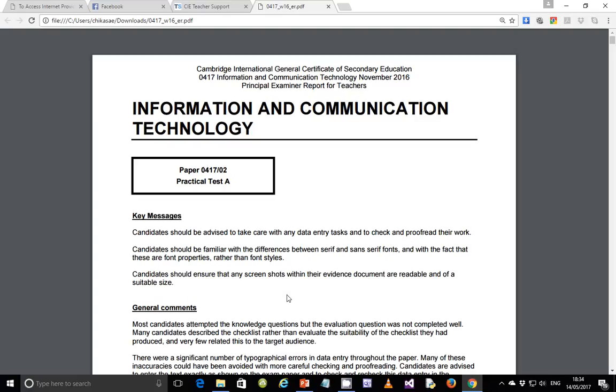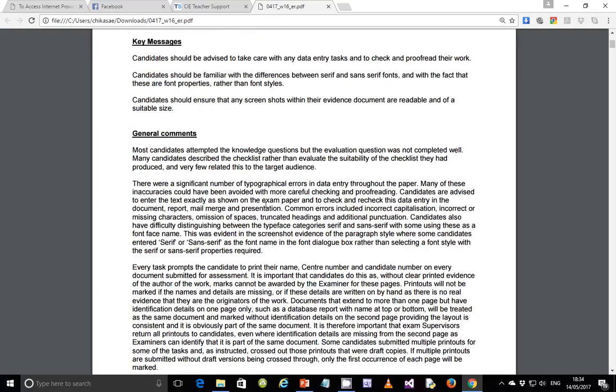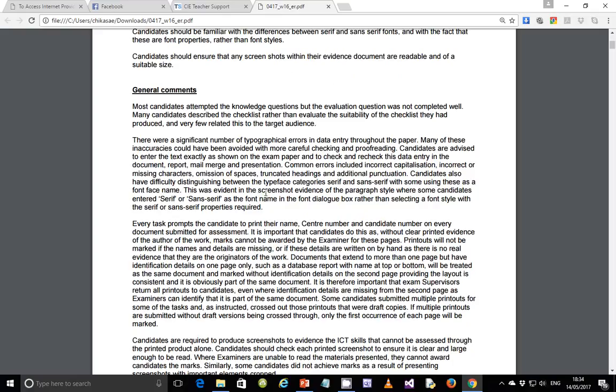Okay, so also candidates should ensure that any screenshots within their evidence document are readable and of a suitable size. Okay, so this is what examiners were able to write. They said here, for example, most candidates attempted the knowledge questions, but the evaluation questions were not completed well. Okay, so this is just the general knowledge that examiners were able to give about this exam.